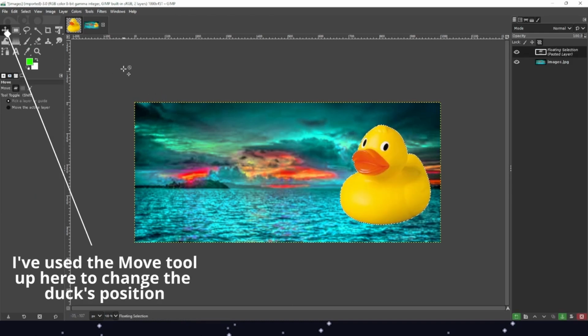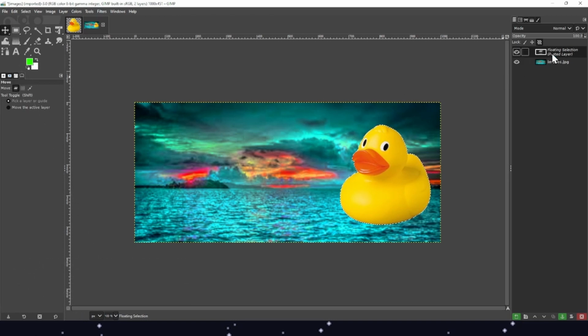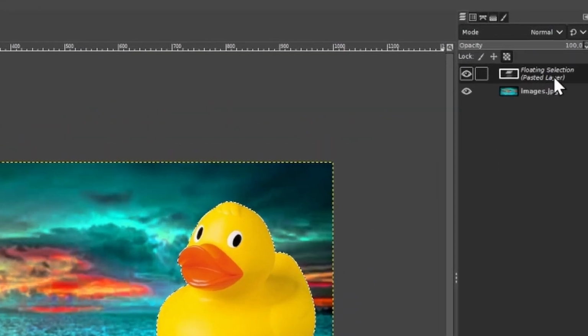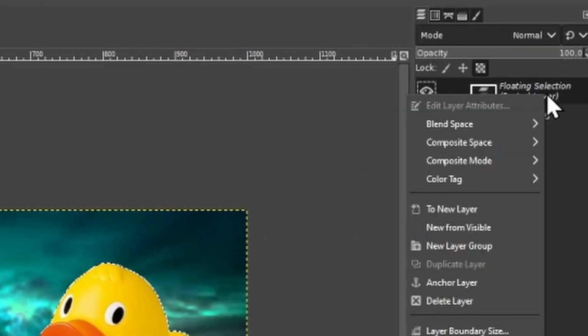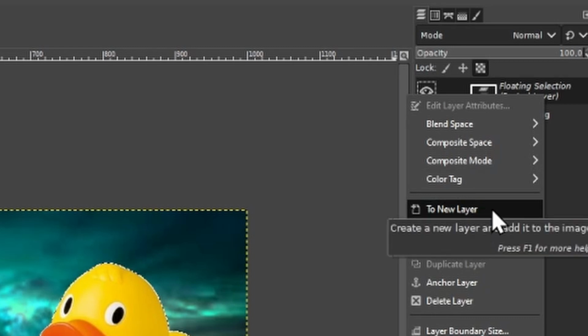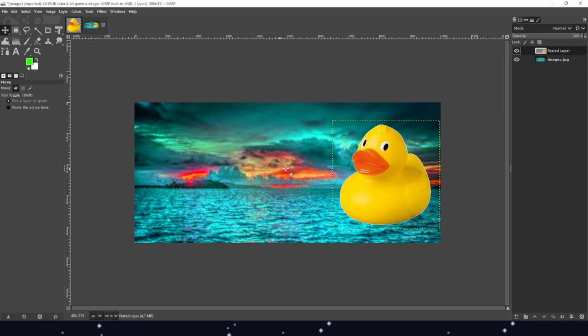Now at first, as you can see, the rubber duck is here, and we only need to change one little thing. This is the floating selection in our case. Press the right mouse button, then choose To New Layer, and then we are capable of transforming, changing, and selecting the picture as much as we want.